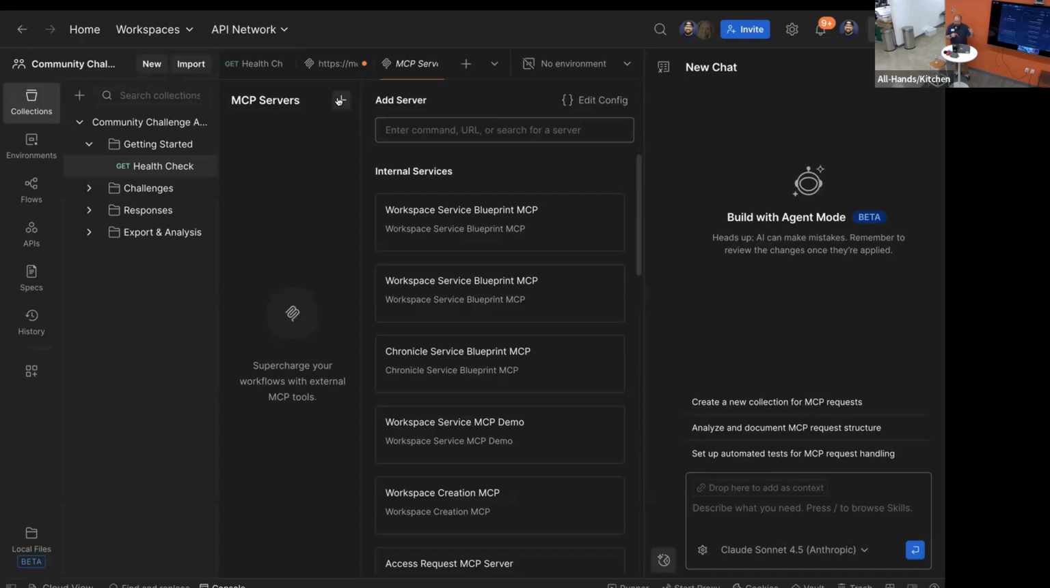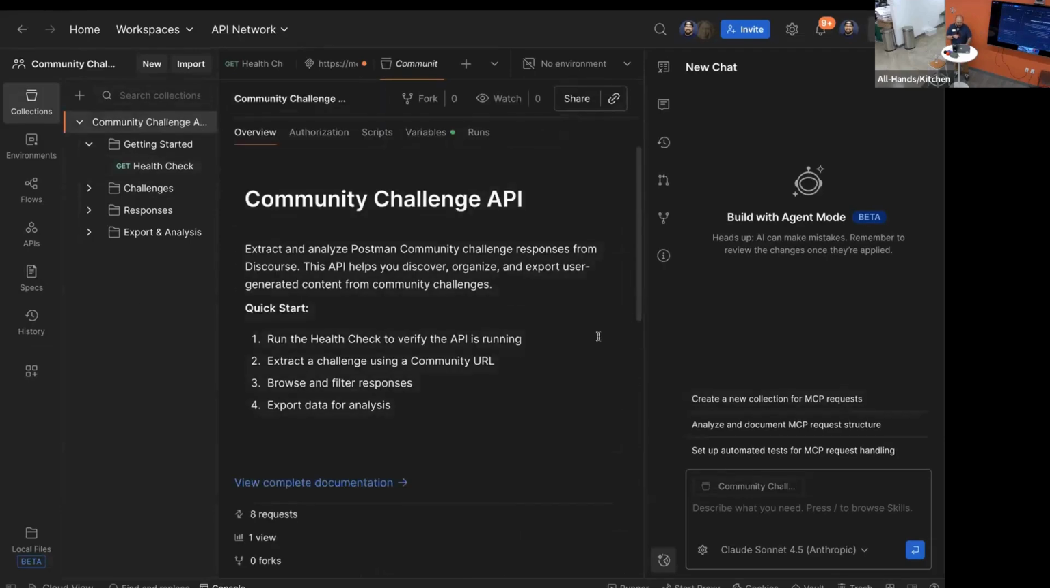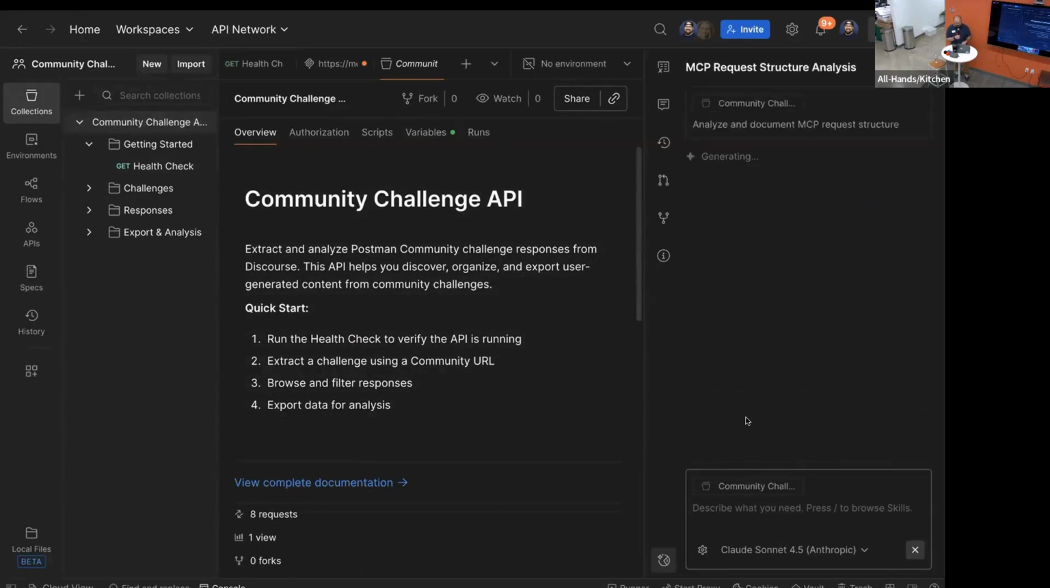So agent mode can actually ingest any of your MCP servers. Jira is one of my favorites, and this is a collection that I've got here. And we're going to try something. I don't have an MCP server connected to this, but let's just check for some docs. Let's analyze and document the MCP request structure.